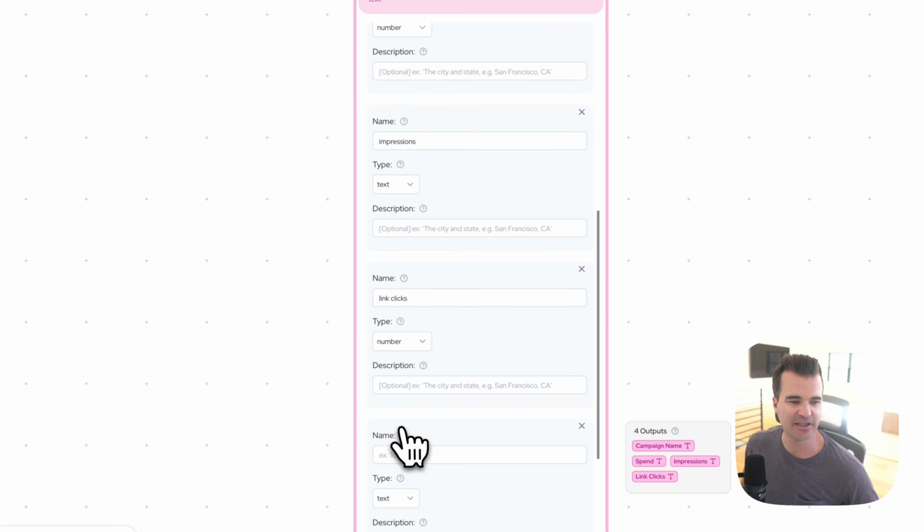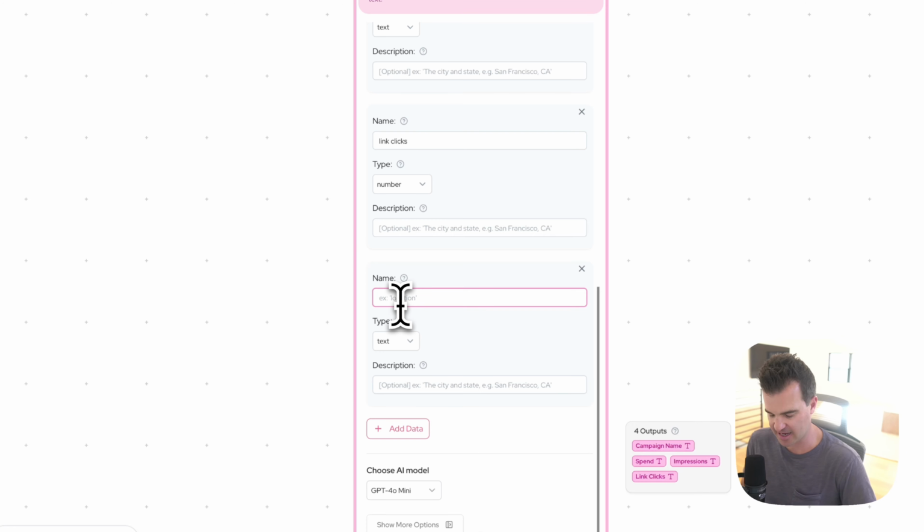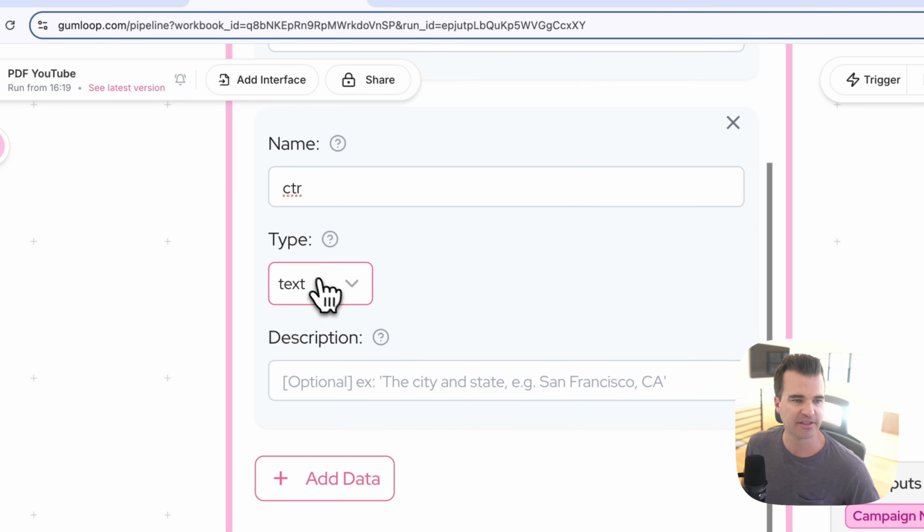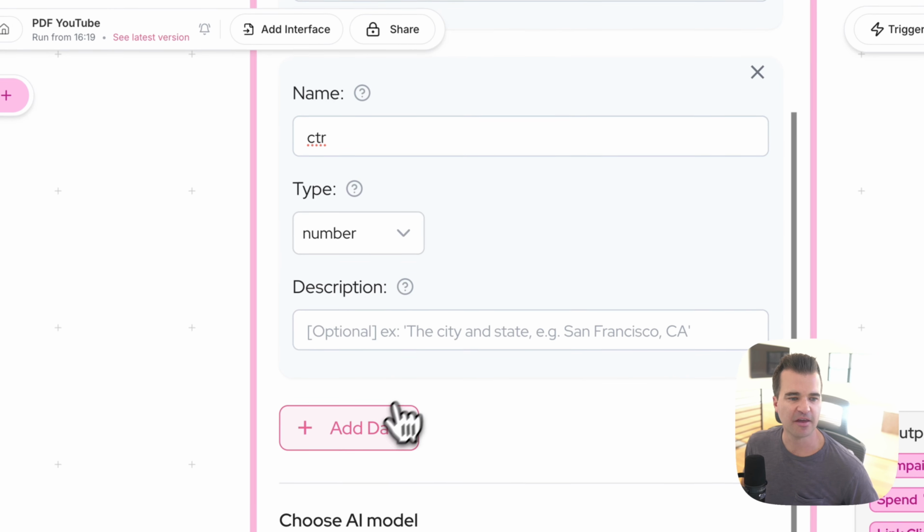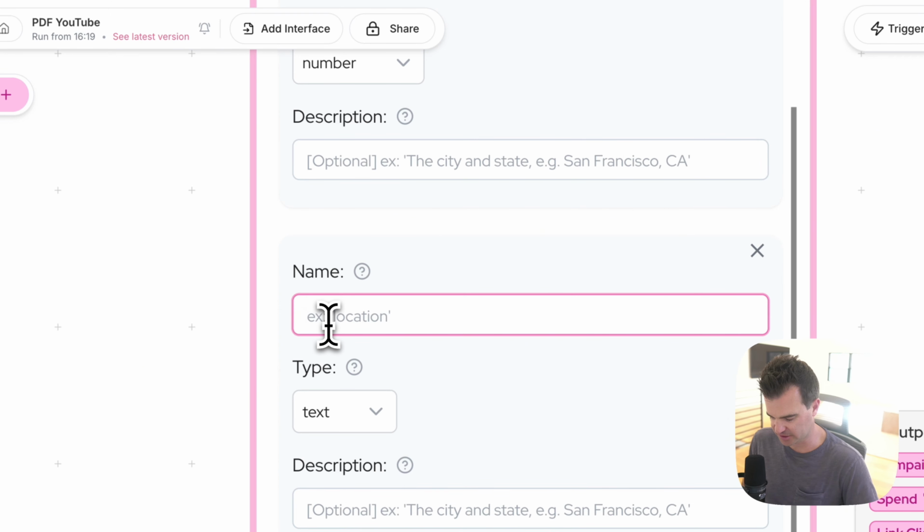Then I want the CTR of the campaign. So I'm going to paste that in there as name. And for the type, I'm going to change that one to number. And then for the final one, I'm going to grab conversions.